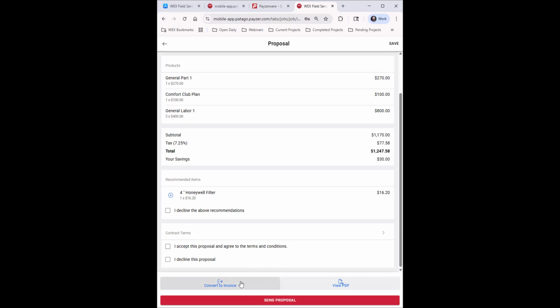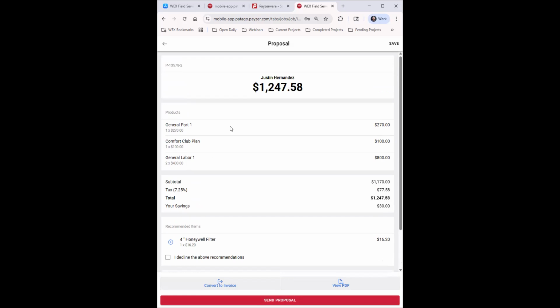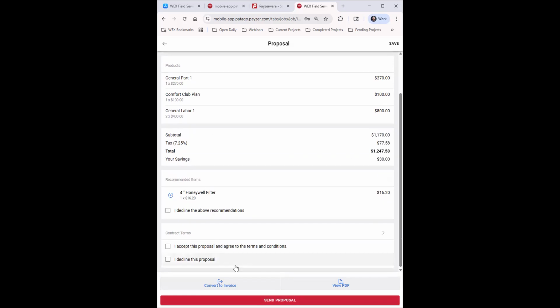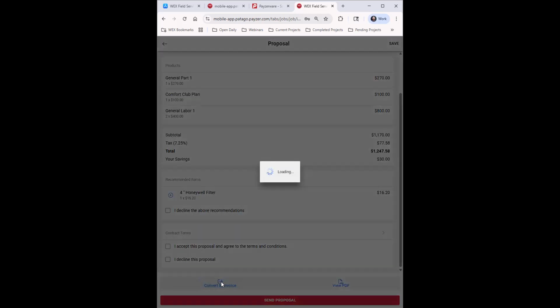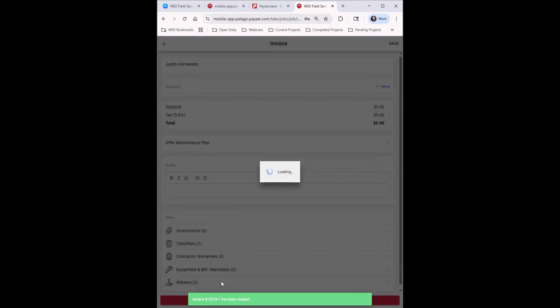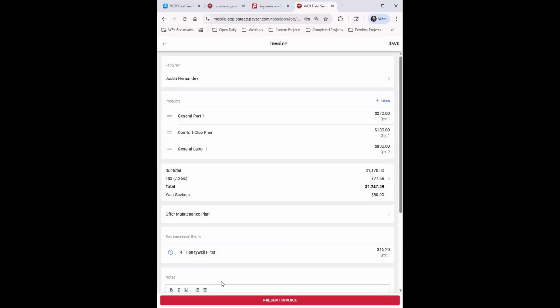And so let's convert to invoice. Let's follow through on this process. We've got our estimate and we're ready for the customer to pay. So we will convert to invoice. That will save the proposal, so you have a record of that. And then it has now converted and created a new invoice with all of the information from the proposal. And now we are on the invoice.